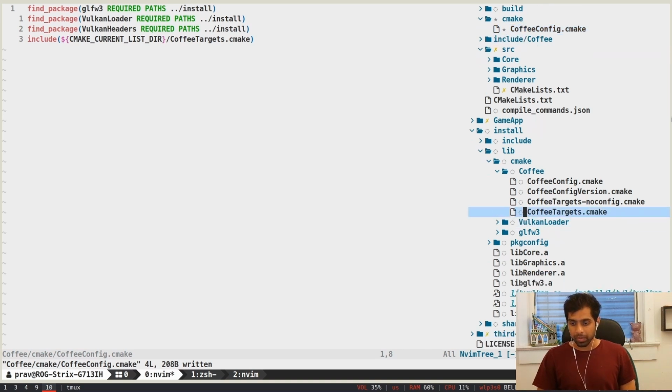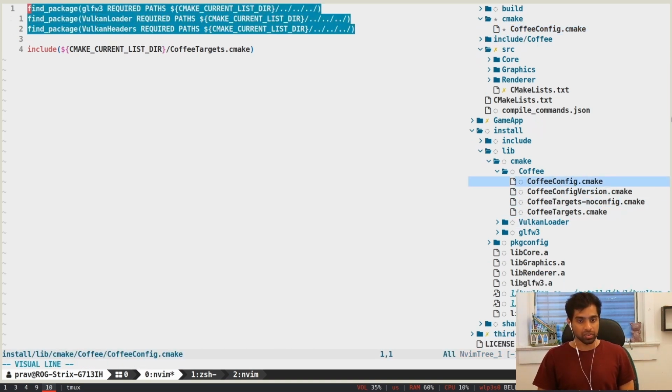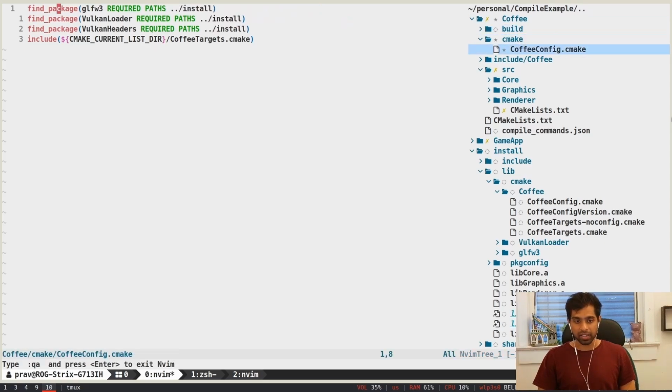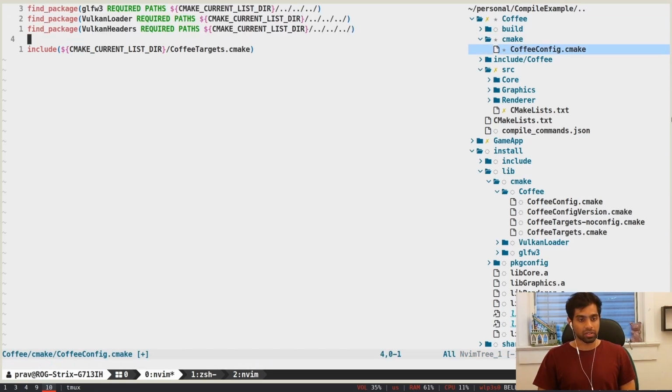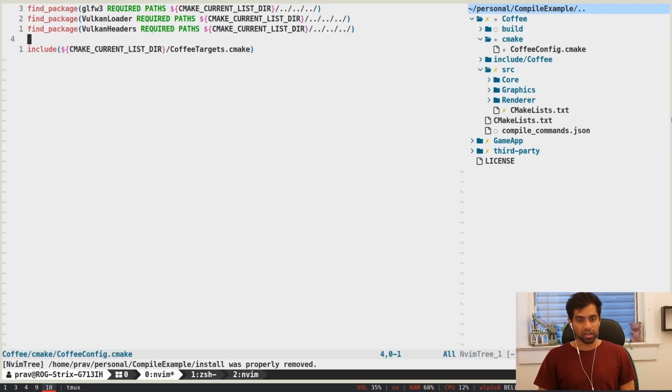And sorry, I made a mistake. I was editing this file. I shouldn't be editing this file. Instead, I should be editing this file, right? All right, so I pasted this here, and I'm actually gonna delete this install folder again, right? I'm gonna delete this install folder. So I made my correction.